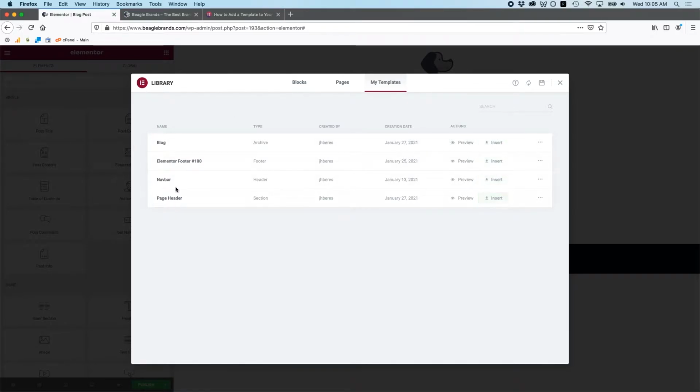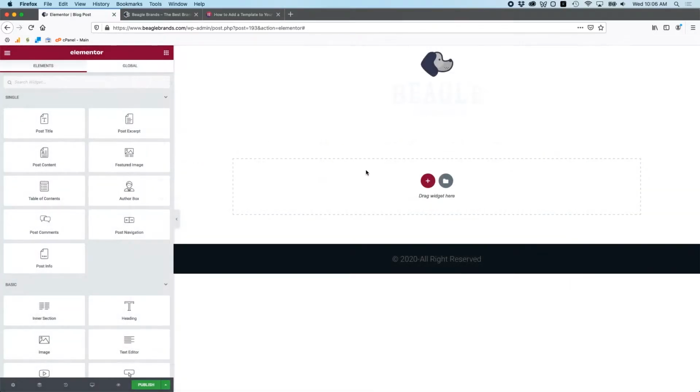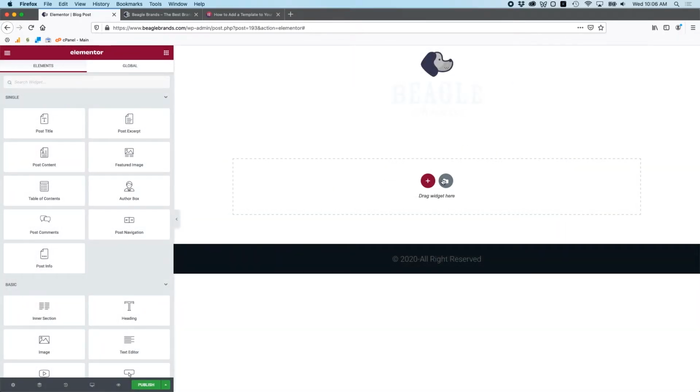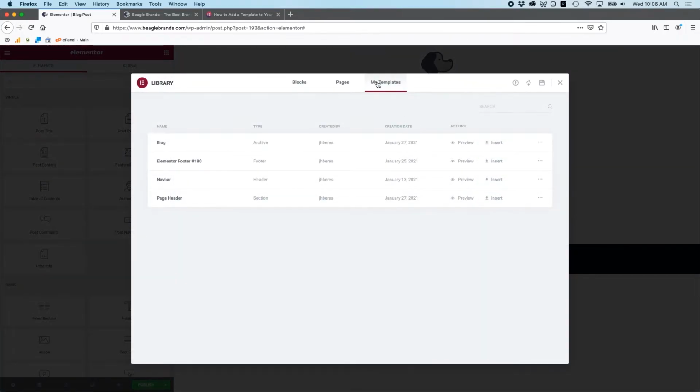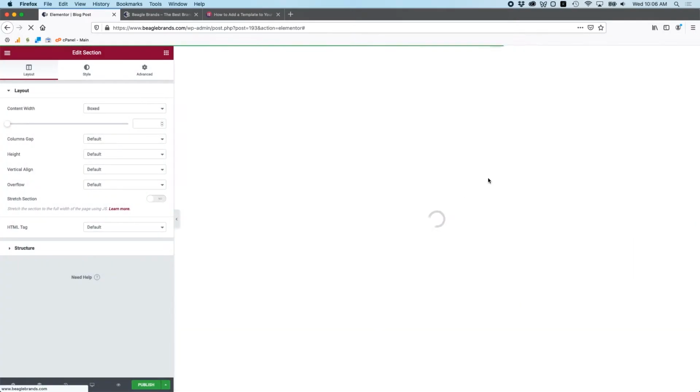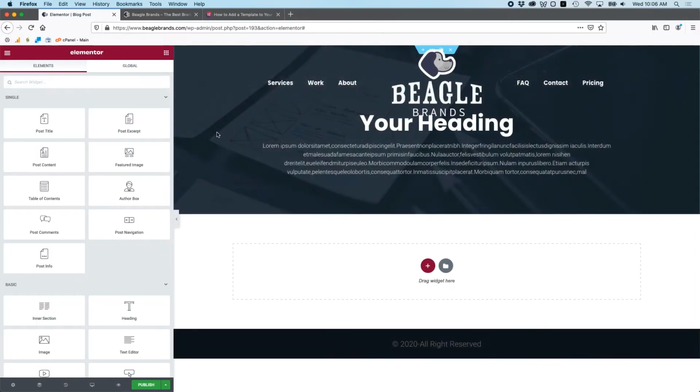So I don't think I've gone through this before, but in order to save something as a template, I'll go through that later. Once you have templates, you can click this folder icon and that will take you to My Templates, and you'll see all your saved templates here. Some of these I went through with you guys, but I also made this page header a template. So you can click on Insert, and we do want to insert all the document settings of the template because that's what we made them for. And here we go. There it is.